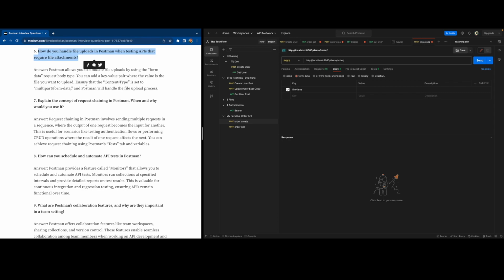Postman allows us to send a file in the request. We need to understand how we can do that. So if you have a request, we have a body here. In body we have the form data option. Let me show you one example of this, how we can achieve this.